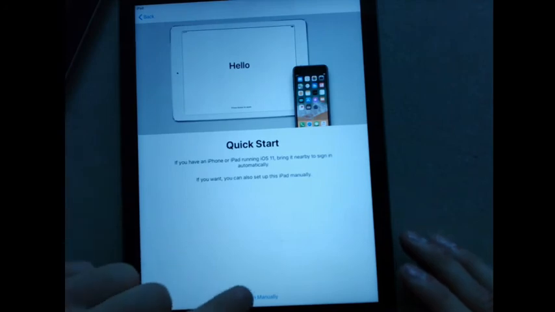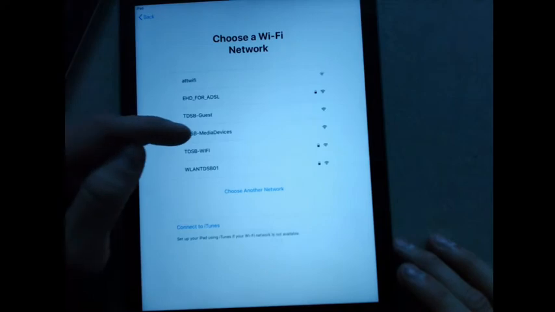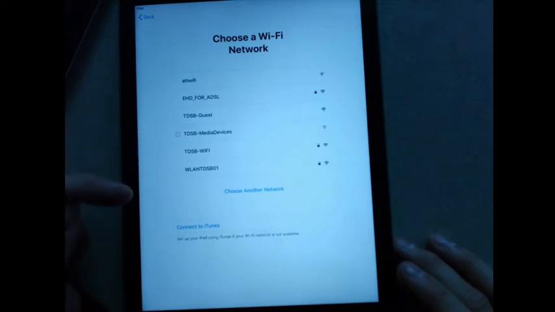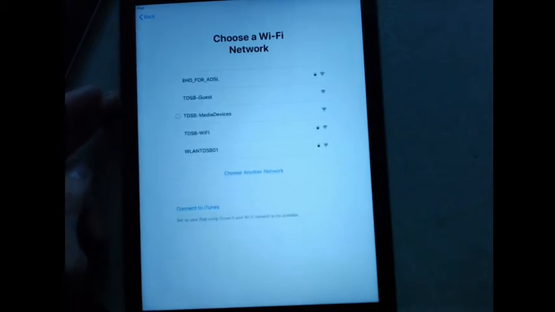Okay, we do the Wi-Fi. Choose a Wi-Fi network, TDSB media devices. Again, if TDSB media devices doesn't work, fingers crossed, we can always use TDSB-Wi-Fi. Okay, there we go. It says it may take a few minutes to activate your iPad. The next screen is where the magic happens. Like I said, it'll ask you for that Trillium number that you guys have, your 4-digit school Trillium number.